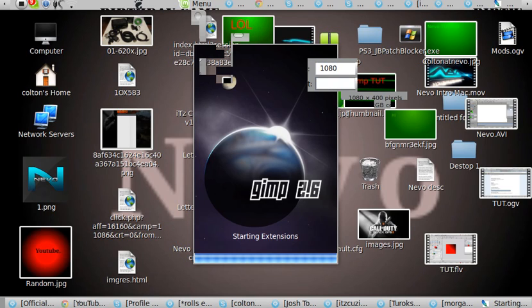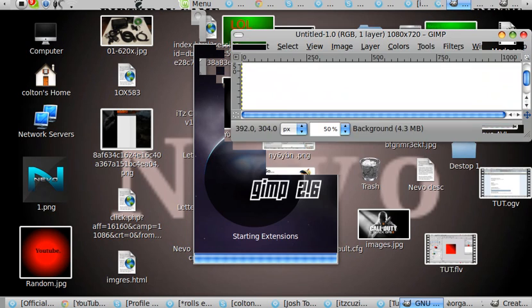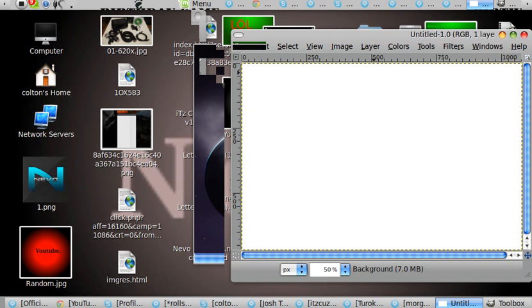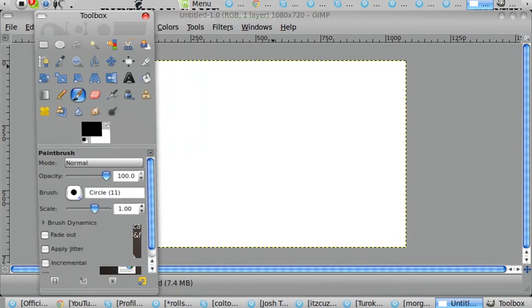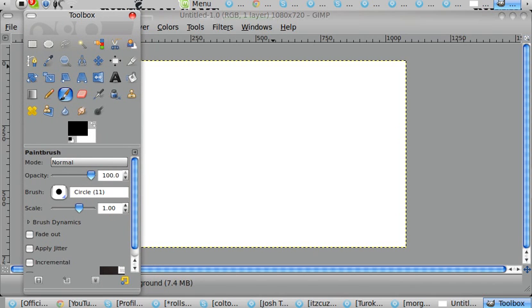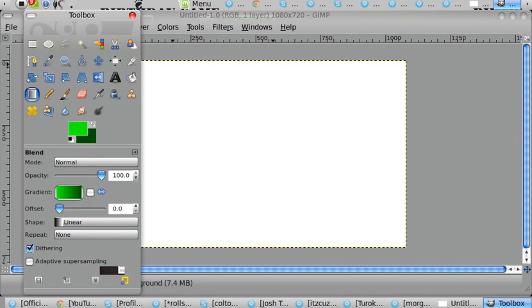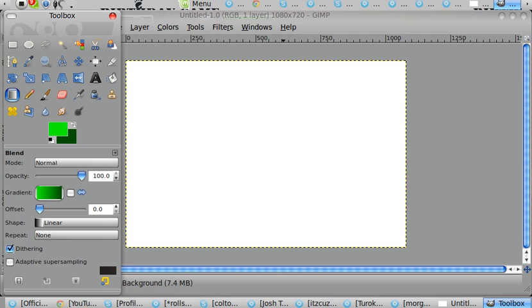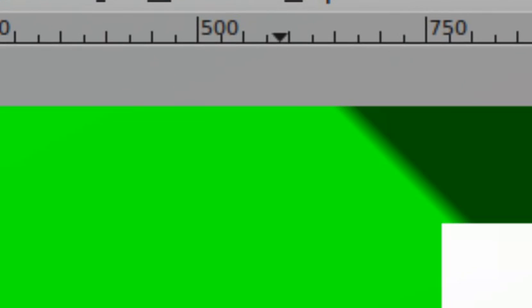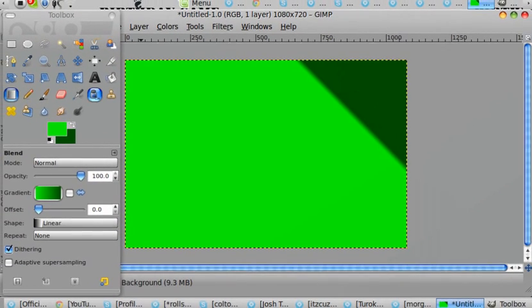1080, right? And 720, right? Once you have that, you've got to get a dark and light color. Alright guys, once you've got your dark and light color, go to your blend. Come about right here. I don't know if you guys can see, like right here. Just look at this.